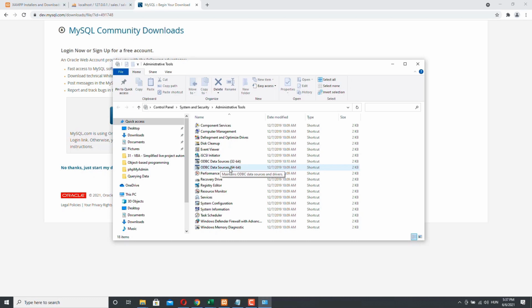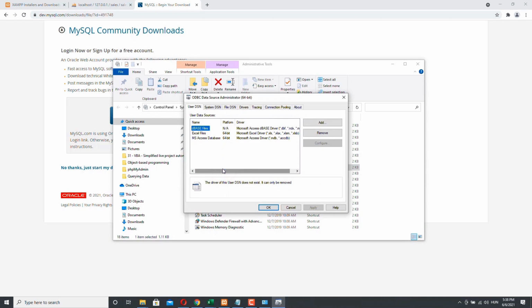If you're using a 32-bit operating system, or if you're using a 64-bit operating system but a 32-bit Office, then you should click on the ODBC Data Sources 32-bit option. But I will go with the 64-bit option, so double click on it.